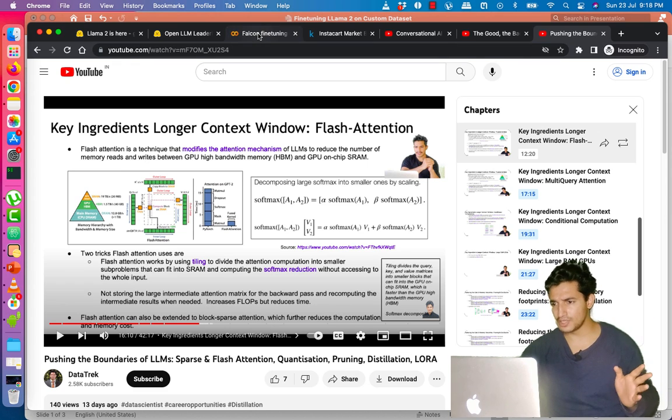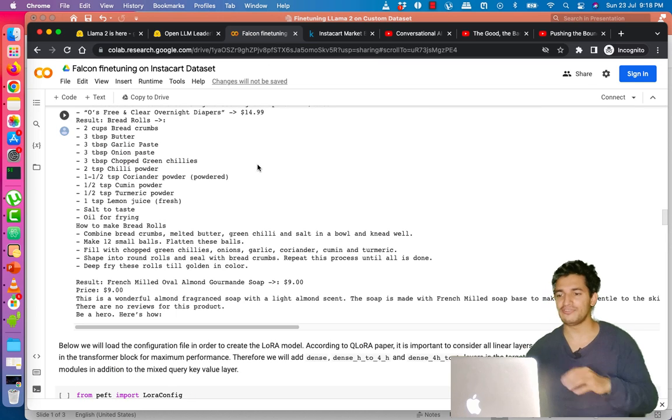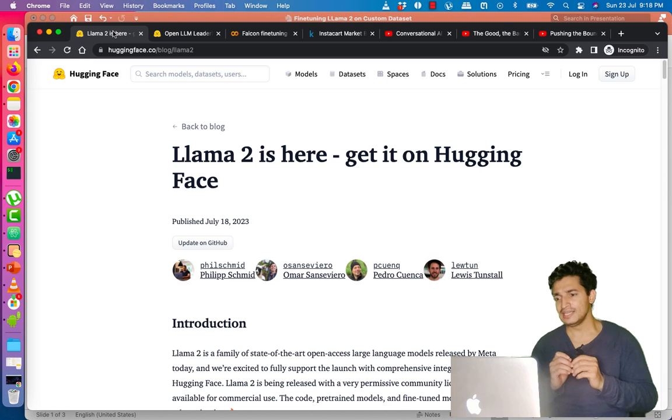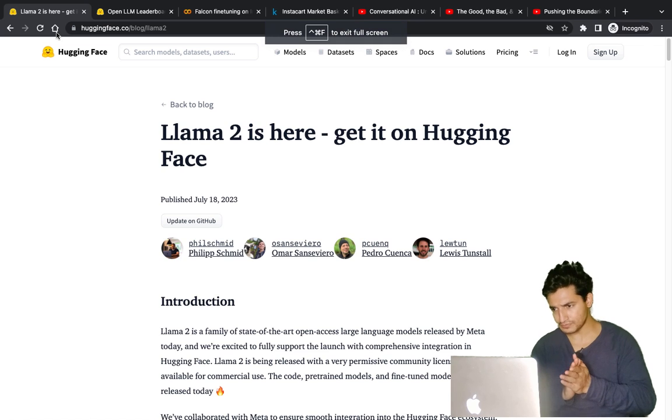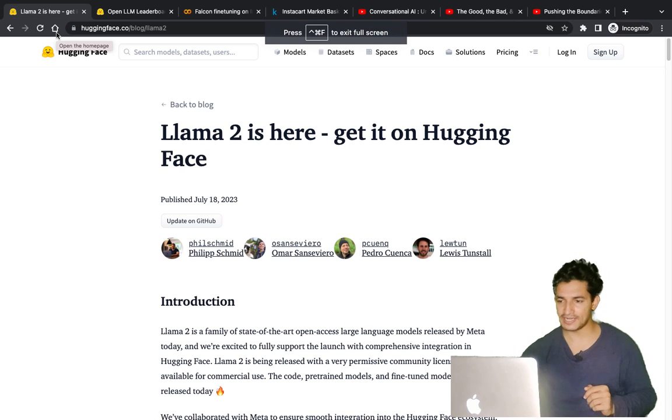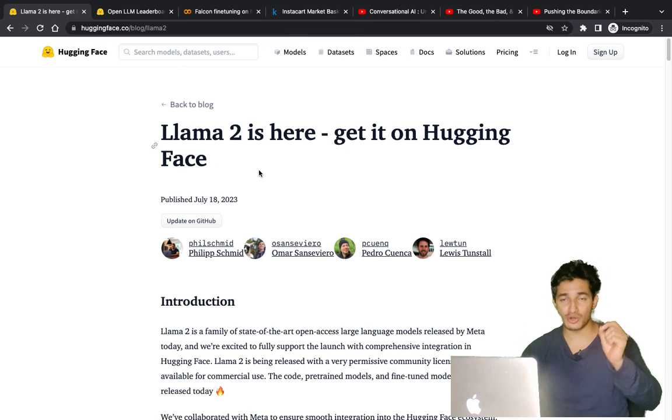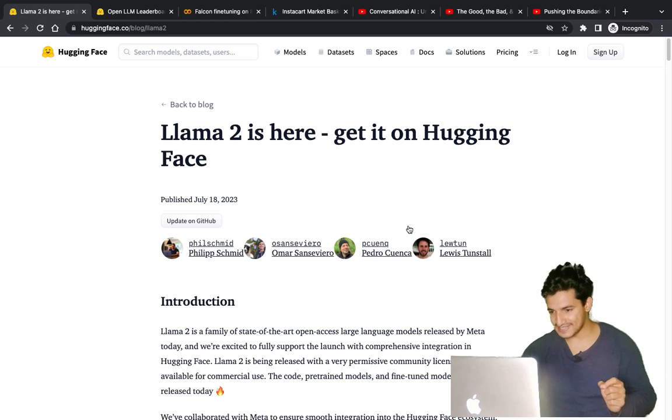And in the last video, I covered how to fine-tune a Falcon model on any custom dataset. In today's video, we will see what the LLAMA-2 model is and how one can fine-tune it on any custom dataset. So let's first understand LLAMA-2 and why it is making a lot of noise recently.